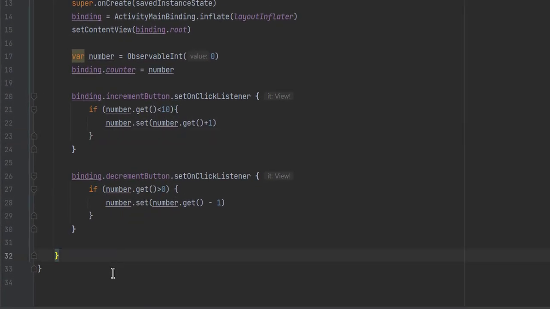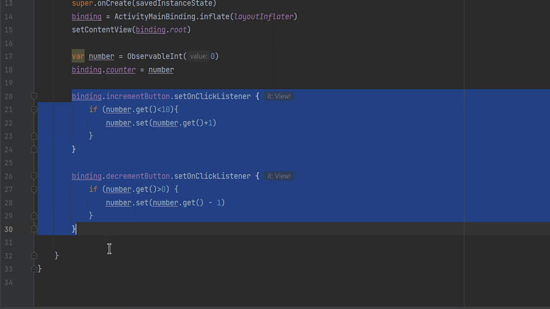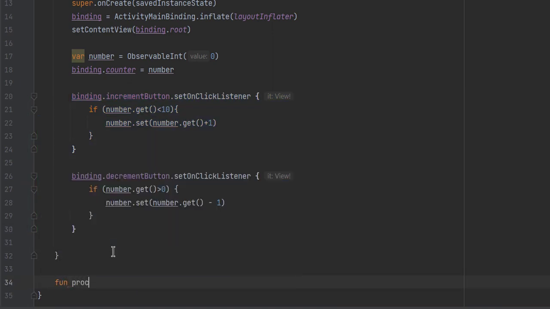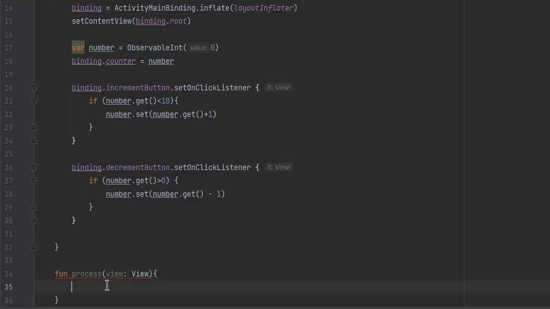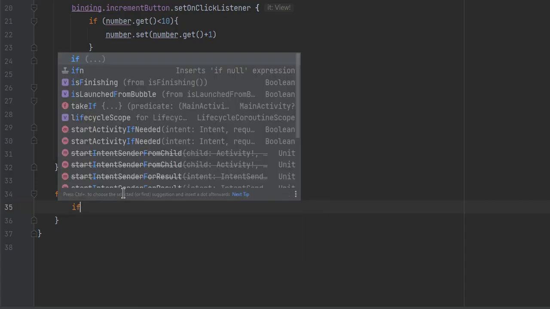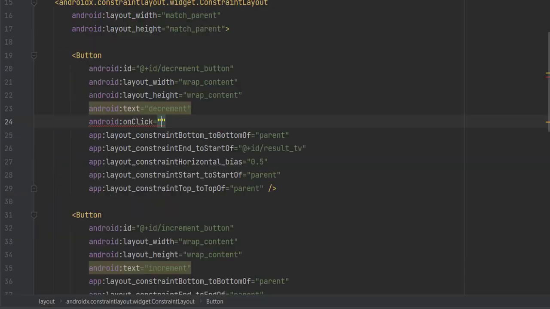For this, I'm going to create a function that has both of these functionalities. I'm going to call it fun process. And in order to be able to call this function from your views, you also have to pass a view within your arguments list here. And now we will add the onClick attribute for both of these buttons, and we'll add the same function for both of these buttons.